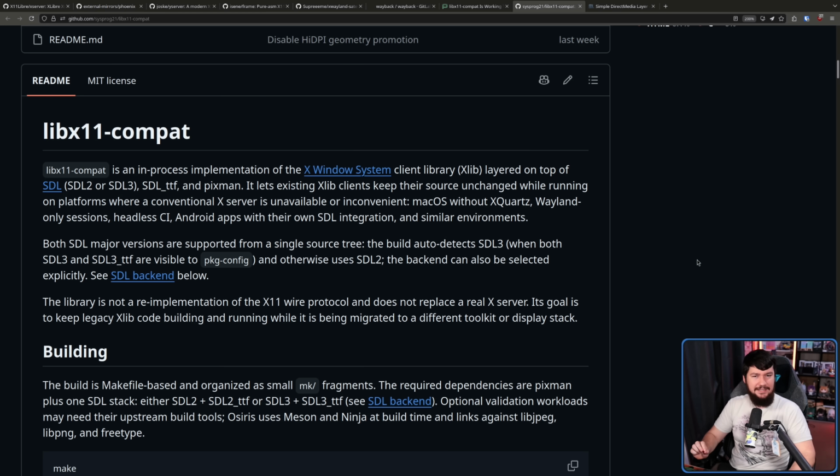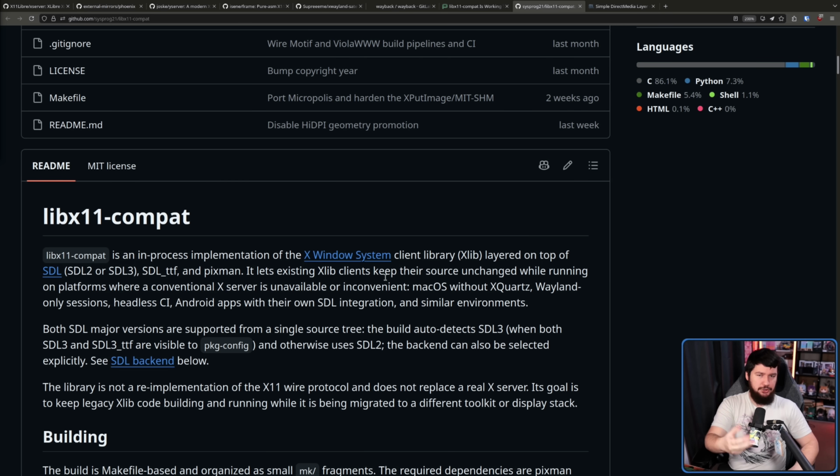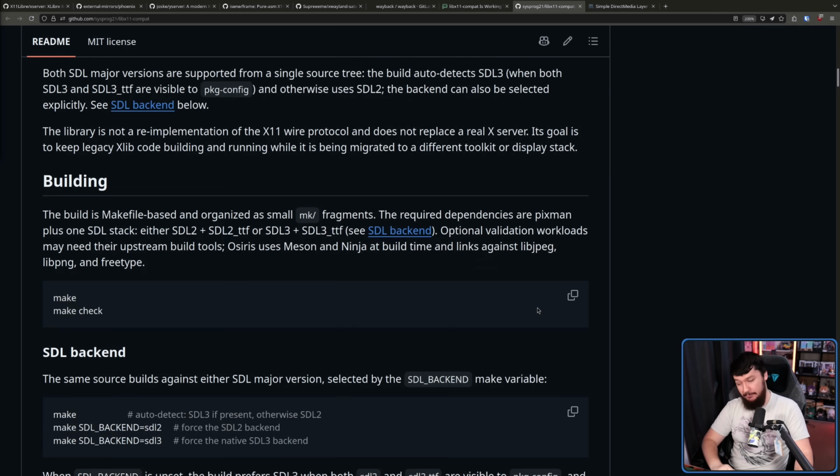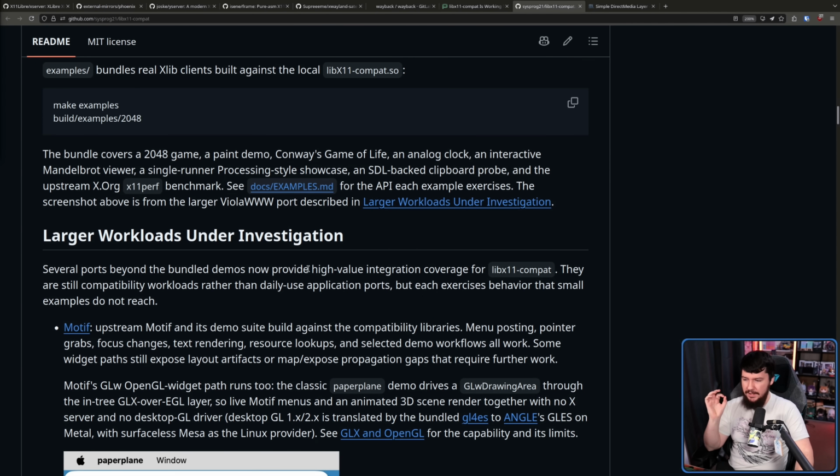And I like the idea that someone is trying it. If this was just a theoretical idea, maybe this could possibly work. That would be neat. However, it's a bit more than that. Several ports beyond the bundled demos now provide high-value integration coverage for Libx11 Compat. They are still compatibility workloads rather than daily use application ports, but each exercises behavior that small examples do not reach. There are quite a lot of examples here.